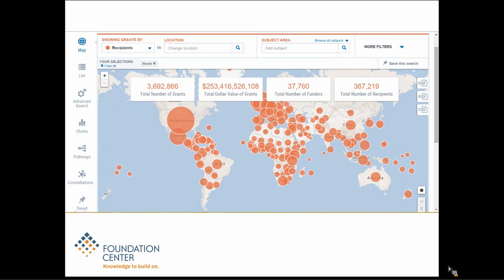You see that the default view is global, and the red dots that you're seeing represent grant recipients. The larger the bubbles, the more grant dollars are in that particular region. And the recipient bubbles are tied to the recipient address of the organization. But there are other settings, and I'll get to those momentarily.